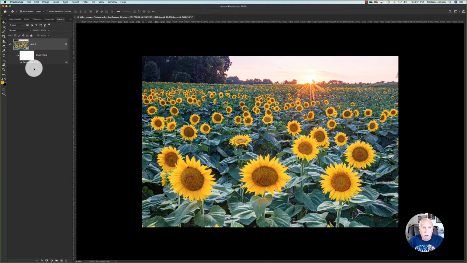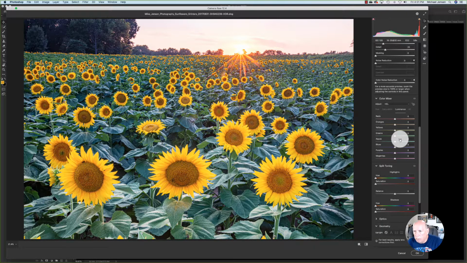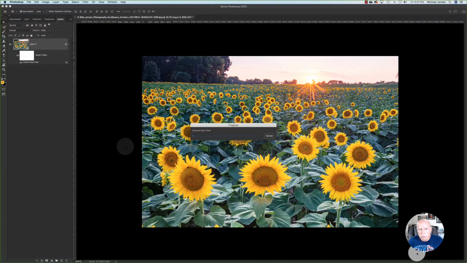Now, if I wanted to go back in here, I just double click on Camera Raw Filter, because I do actually want to add a little bit more yellow into the yellows, and I'm just going to bump up the saturation. I don't do it a lot in saturation, but in this case I'm going to just bump it up a little bit. All right, so that's cool there.